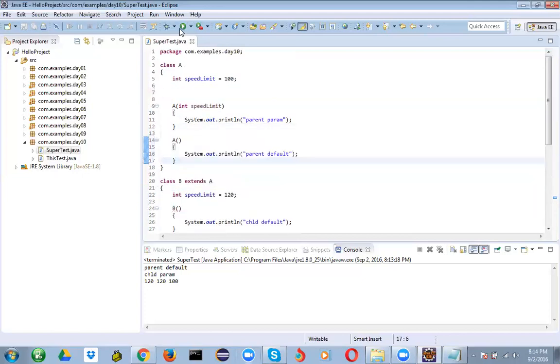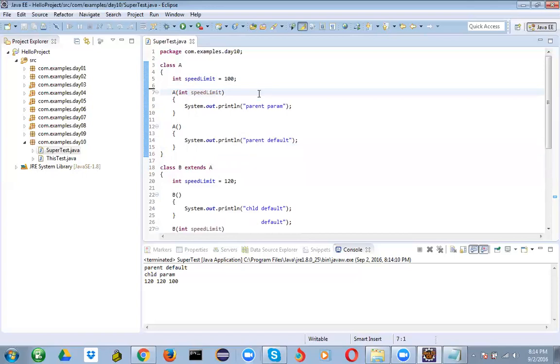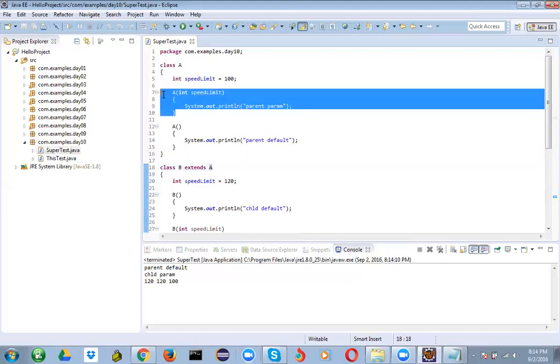By default it goes to the default one. The typing order doesn't matter; behavior matters. So whatever is the default constructor, it just invokes the default constructor of that.